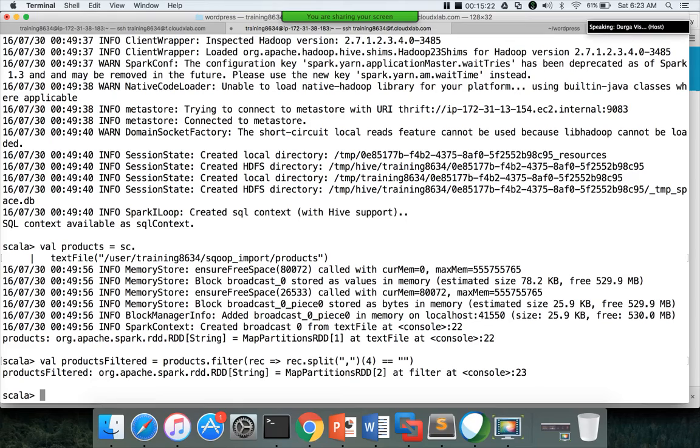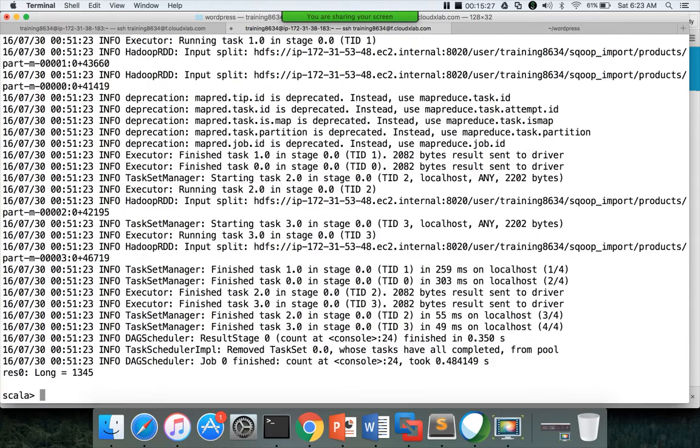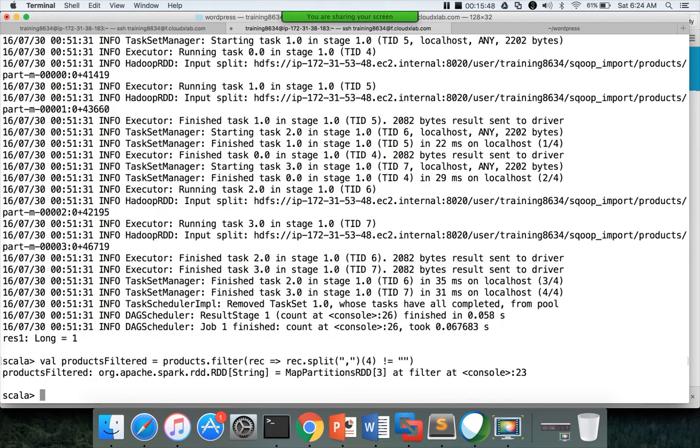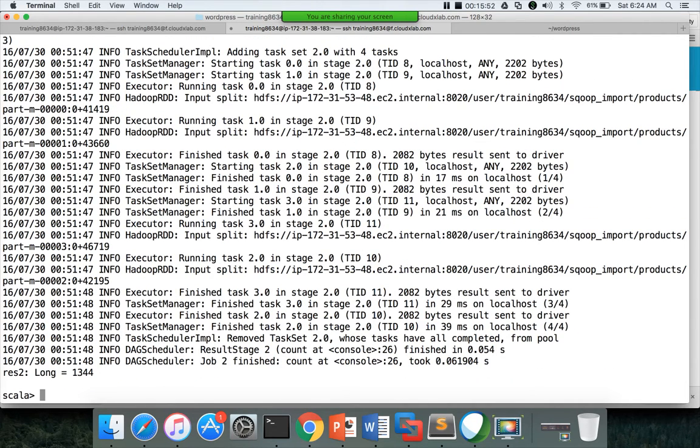Okay, now we can actually do products.count to see what is the original count, and productsFiltered.count to see if it has actually filtered that record or not. It is not filtering. So here I have to define as not equal to. I want to discard that record. Now it will return 1344. So we have discarded the record which has the data quality issue.